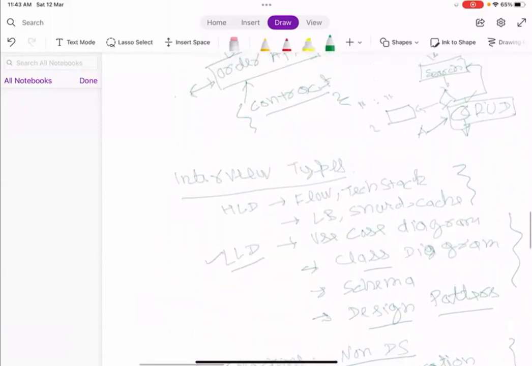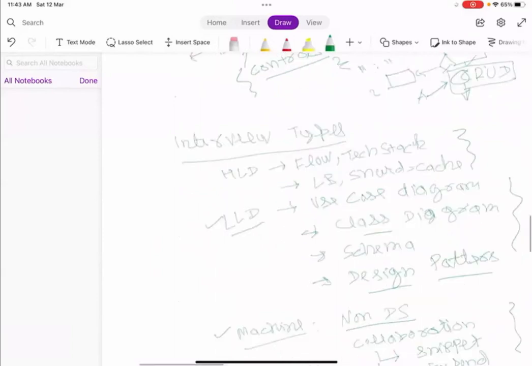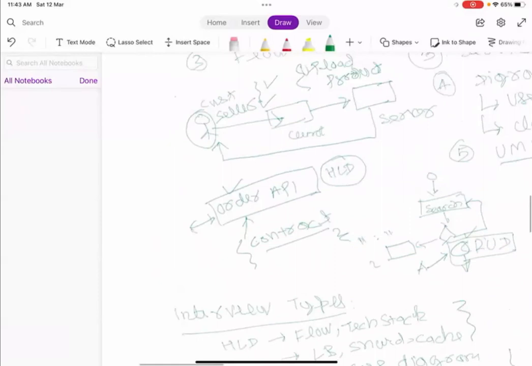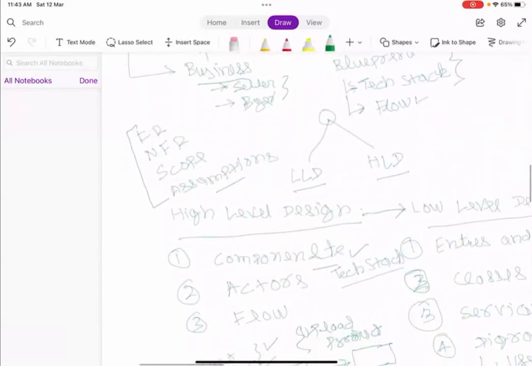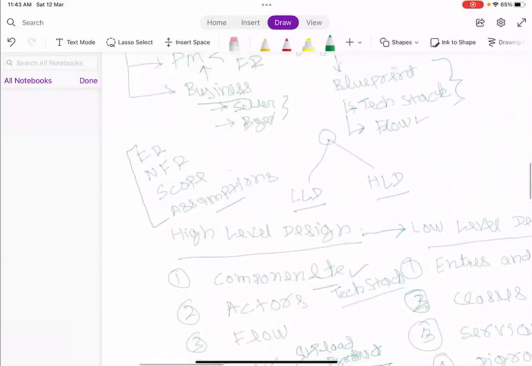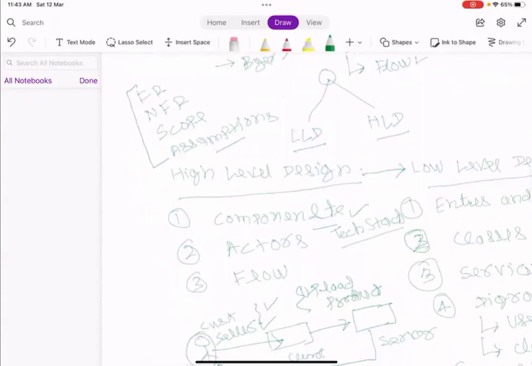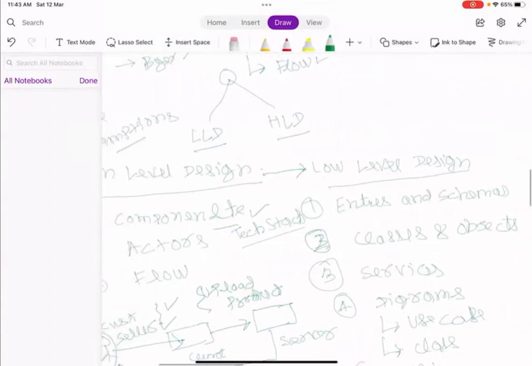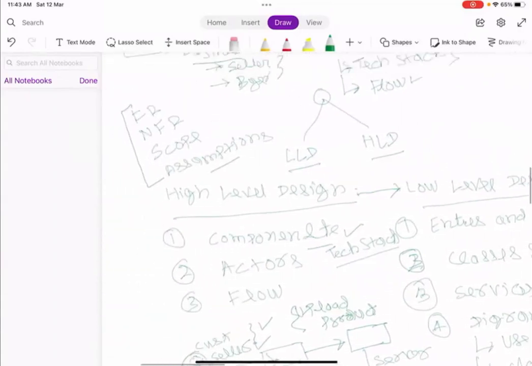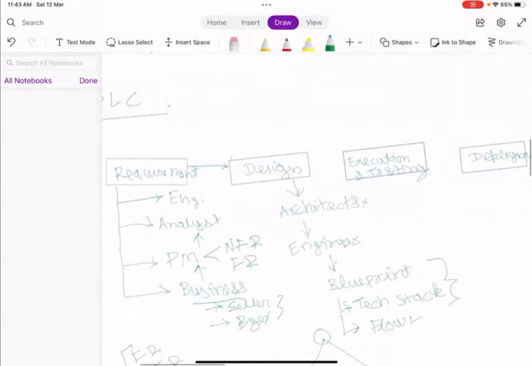So I hope you are clear about what to expect in these interviews. Now I hope you understand what high level design and low level design are, what to expect from the interview point of view, and also in actual implementation. What things you take care of in high level design, and what things you need to take care of in low level design. So till now we were in the design phase.